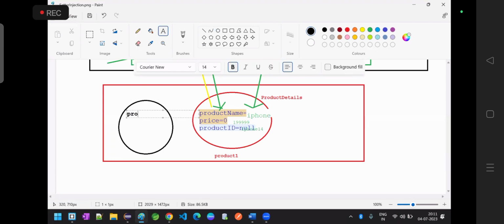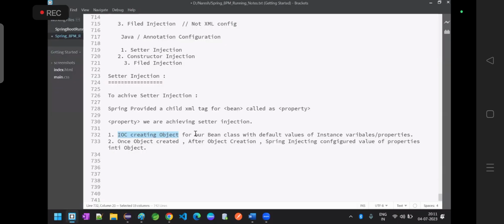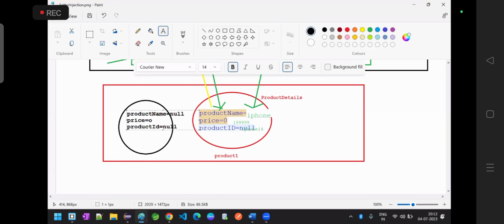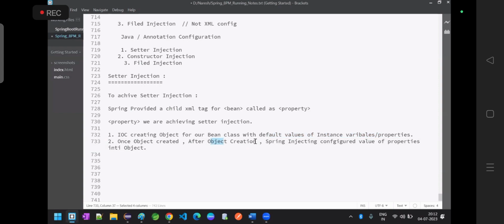For example, product name equal to null, and then price equal to 0, and then product ID equal to null. So what it is doing, understand step number 1, it creates our bean class object with the default values of instance variables or properties. So what is the bean ID we gave this? Product 1. Okay, after bean object creation, Spring injects the configured values of properties into the object.